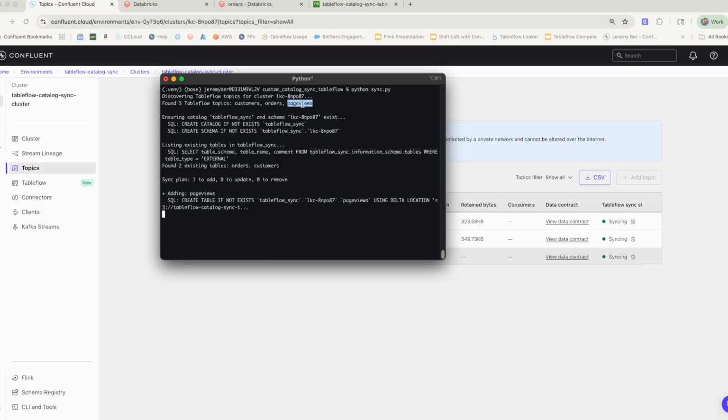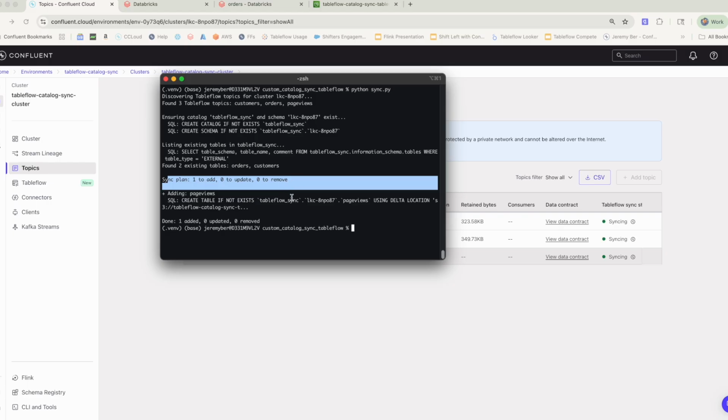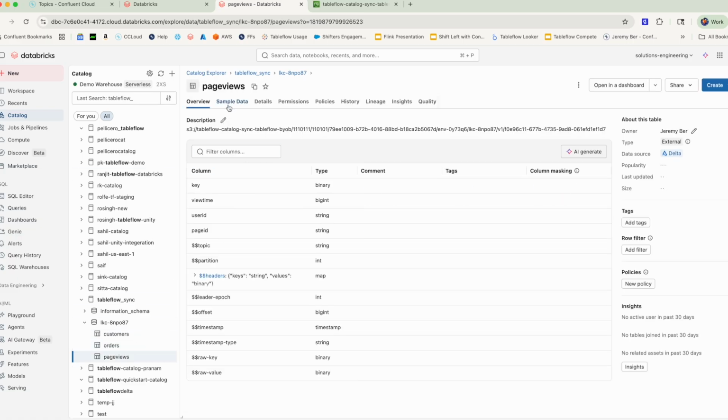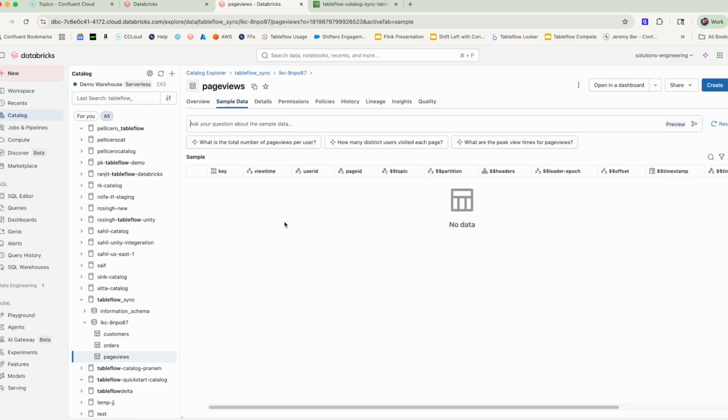And it discovered the page views topic as well. Sync plan, 1 to add. And let's come back here, hit refresh, and I can already see the page views is there. And it's going to start syncing data from Tableflow, and then we'll be able to query this data in Unity Catalog as well.